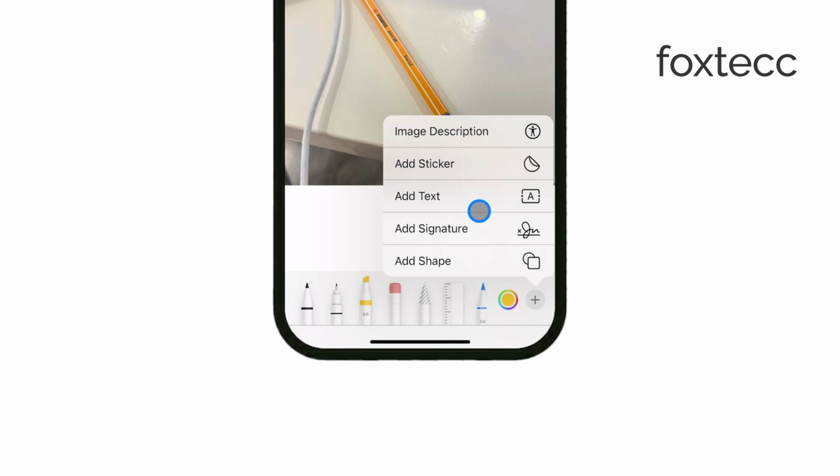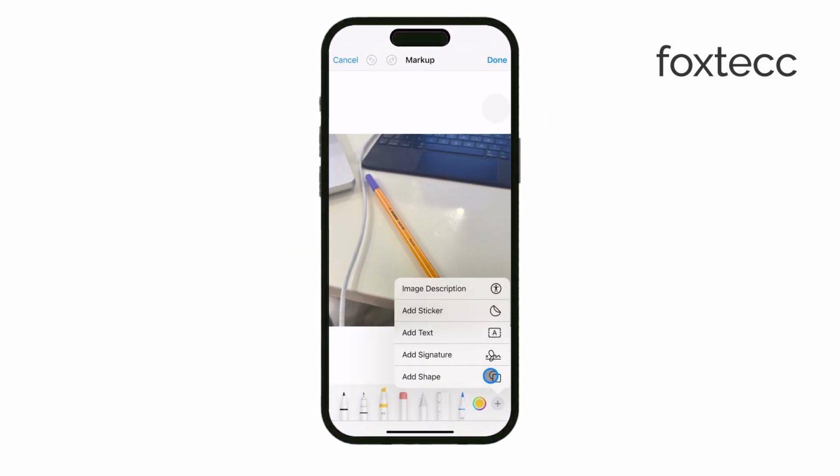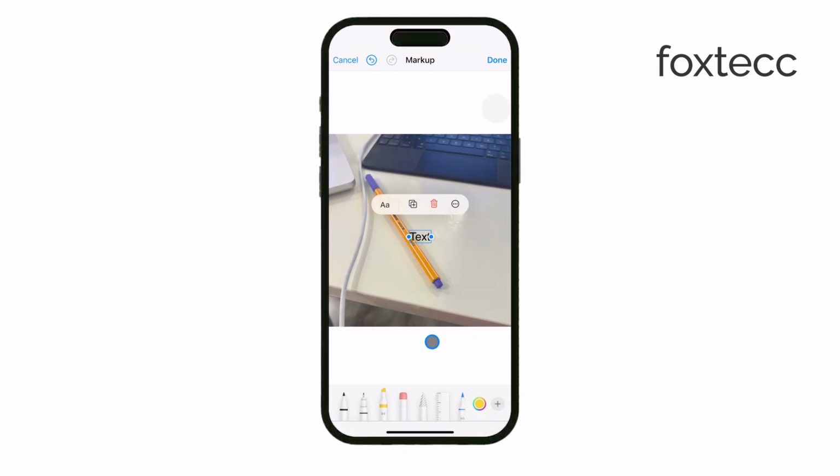For instance, you can choose text to add any word you want, shapes to add circles, rectangles, or arrows, and if you need to sign something or add a custom mark, you can go for signature. Adjust the size or position of these elements by dragging them around on the screen, using the blue dots for fine-tuning.